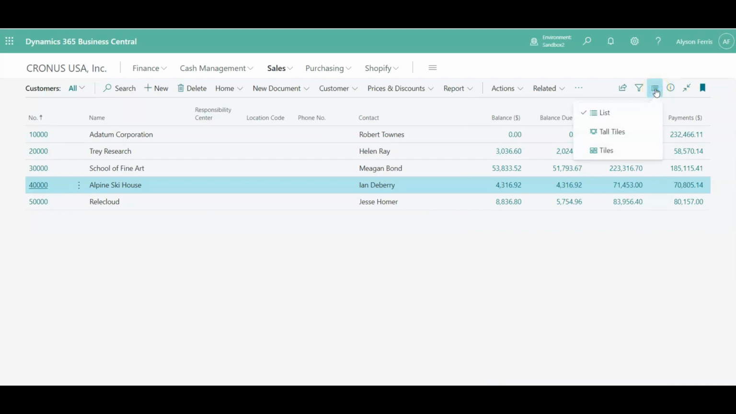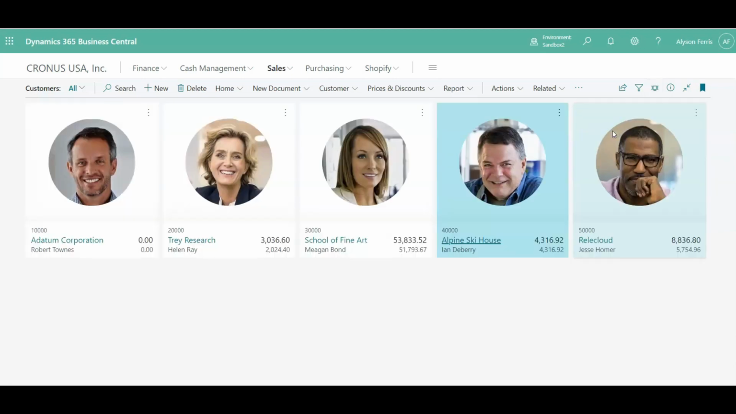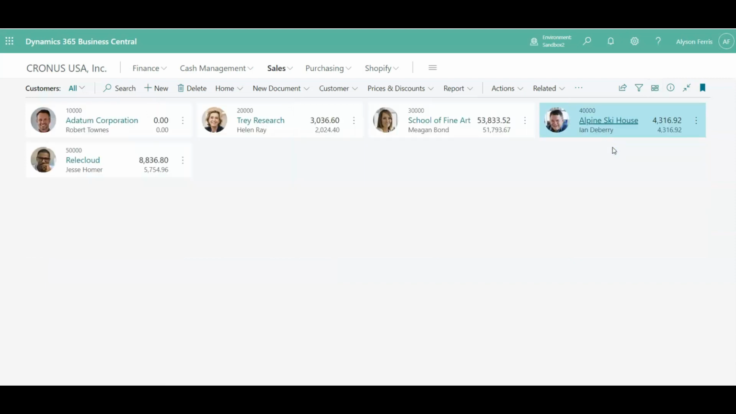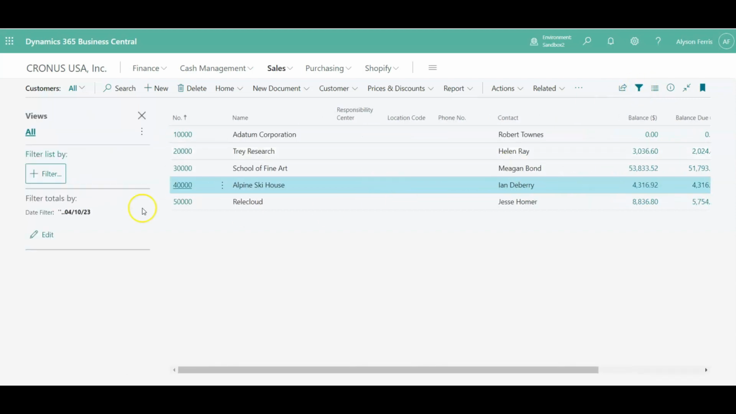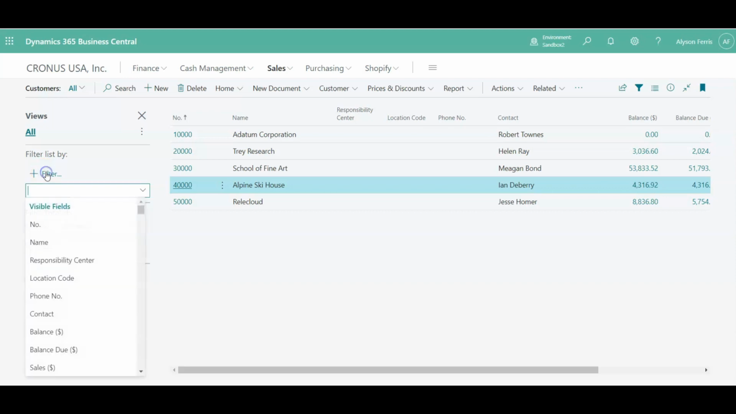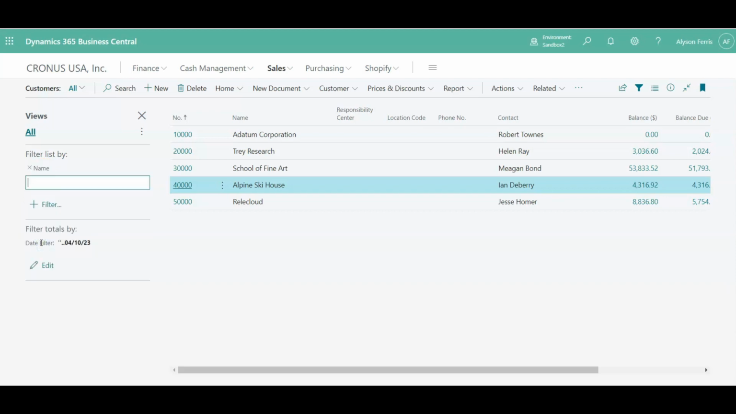I can display my customer list in a few different ways. I can use tall tiles, which kind of look like business cards. I can use regular tiles, which are smaller versions that still have a photo. Or I can just use the list, which I'm going to keep it at for practicality. I have a filter pane available on my list. This is nice if I have a really large customer list and I only want to filter it by customers, let's say, with an RE in their name.